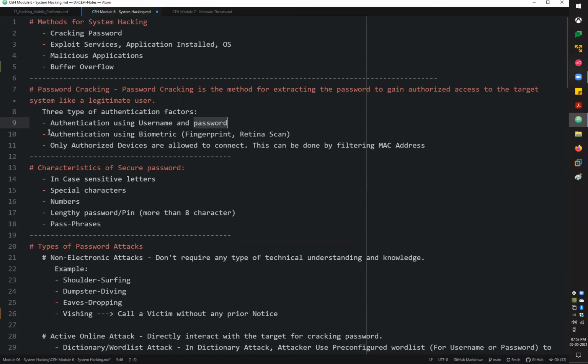Then the second most common method which we generally use to authenticate a user is authentication based on biometric sensors, where generally we use our fingerprint sensors or retina scans to verify our identity, that we are part of the authorized people. To verify that, we use biometric scans, like fingerprint or retina scans, or eye scans. Facial recognition is also considered under biometric scans.